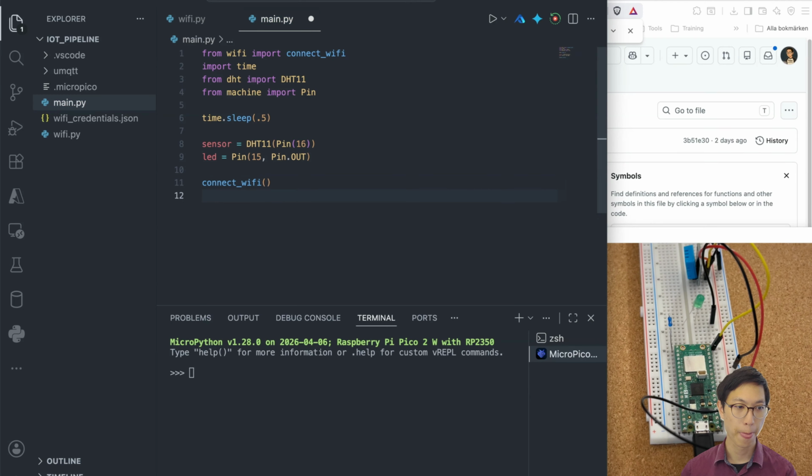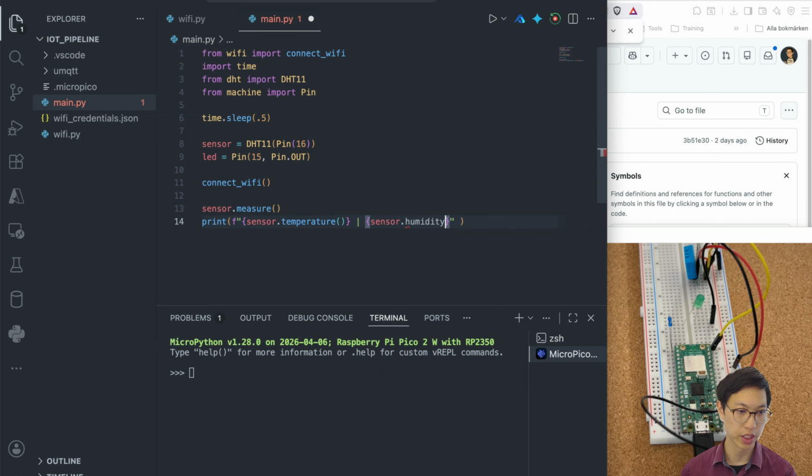Now let's connect to Wi-Fi. Connect to Wi-Fi. And then let's try to see that the measurement works. sensor.measure and then print sensor.temperature. Let's do an F-string here. sensor.humidity.